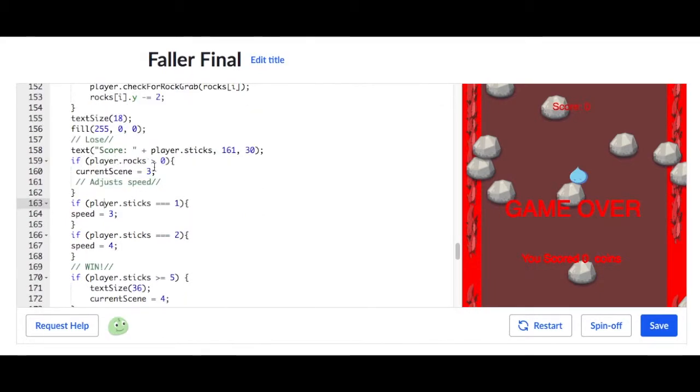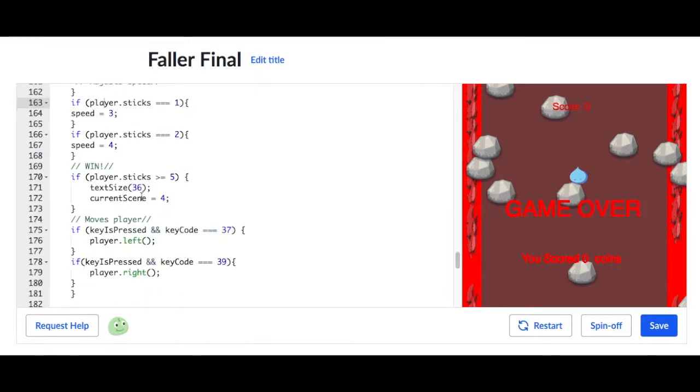If player.rock is greater than 0, obviously our player hit a rock. We want current scene 3, and that's going to prompt us to our losing screen. These if statements just adjust our speed. So if the player stick is 1, our speed will equal 3 or 4. And then we have the same thing here for the winning screen.